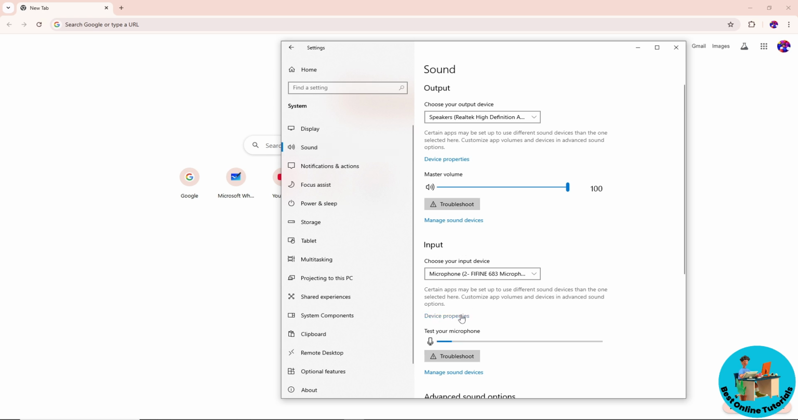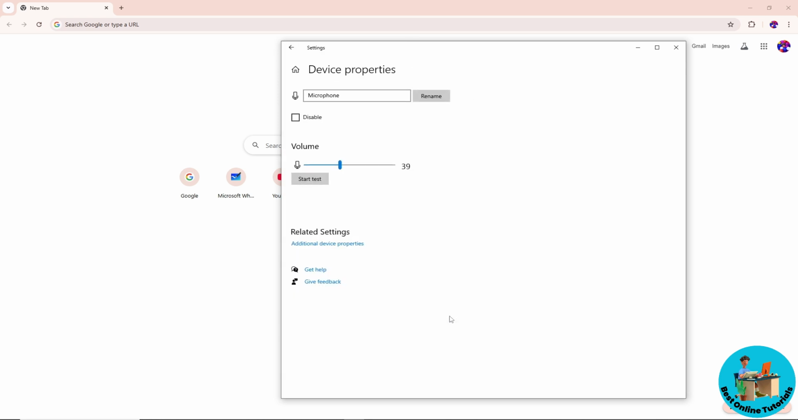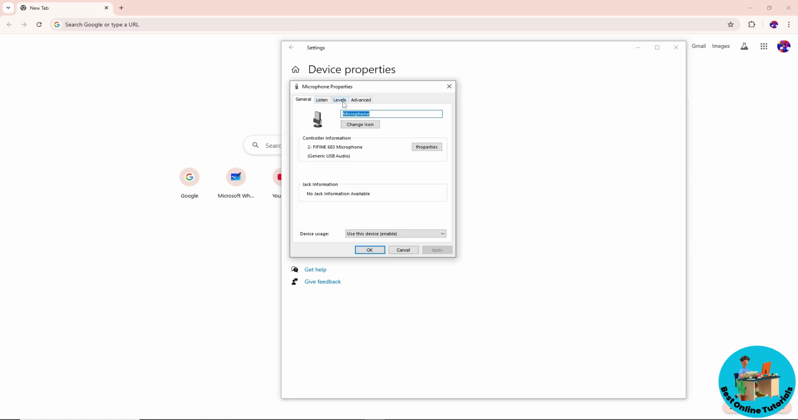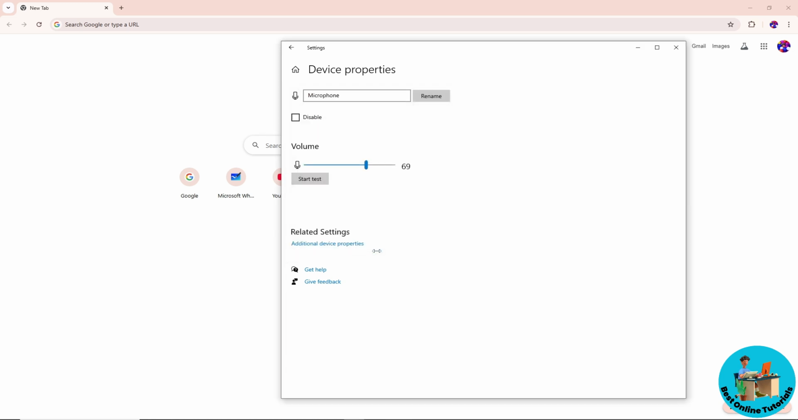So from here, guys, just simply go for the device properties. And after that, you could just simply go for additional device properties. From here, guys, you should be able to see here levels. And from here, you can adjust the levels over here. And once you are done, you can just simply click on OK and should be able to adjust it.